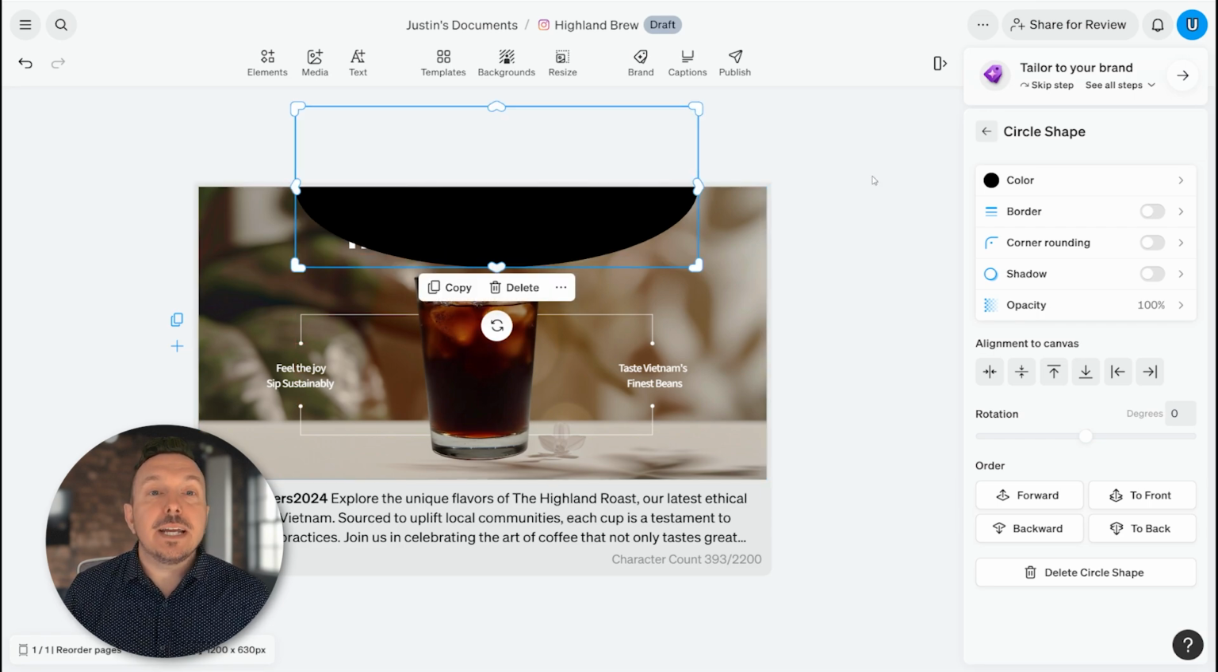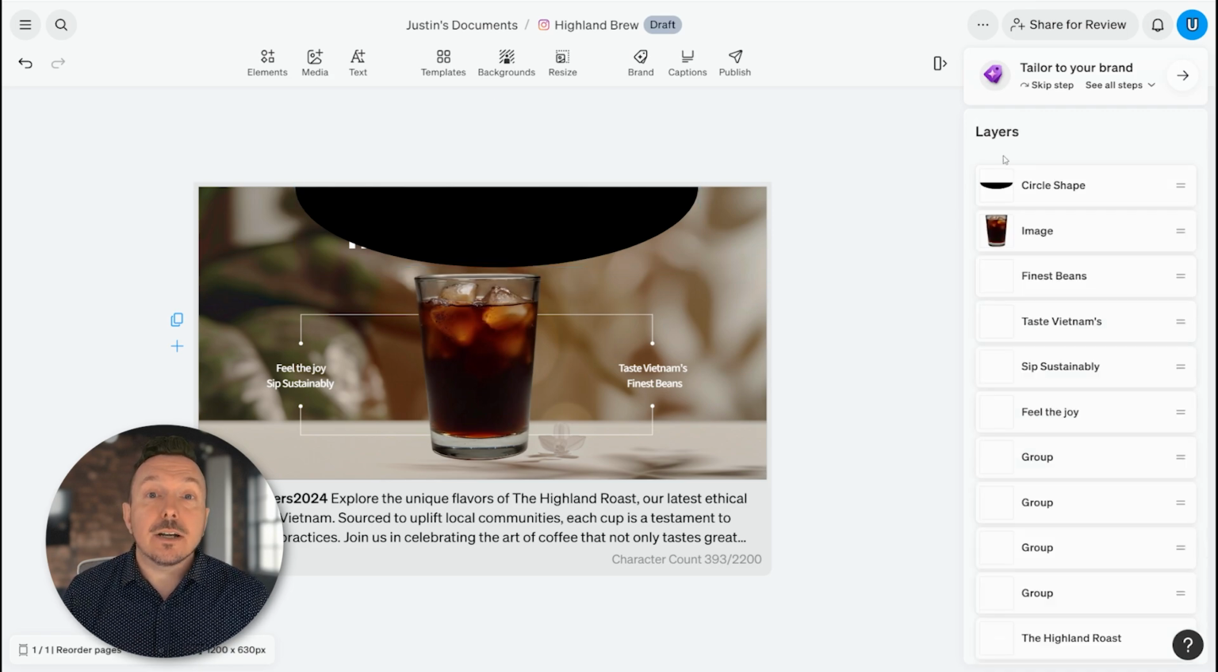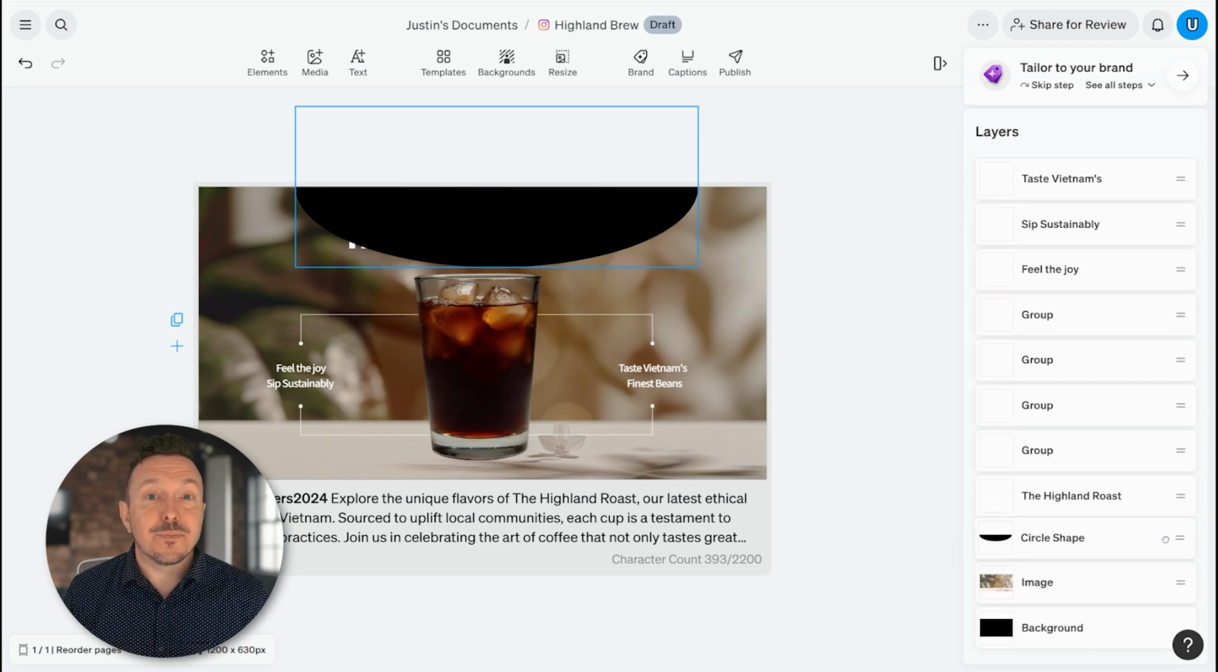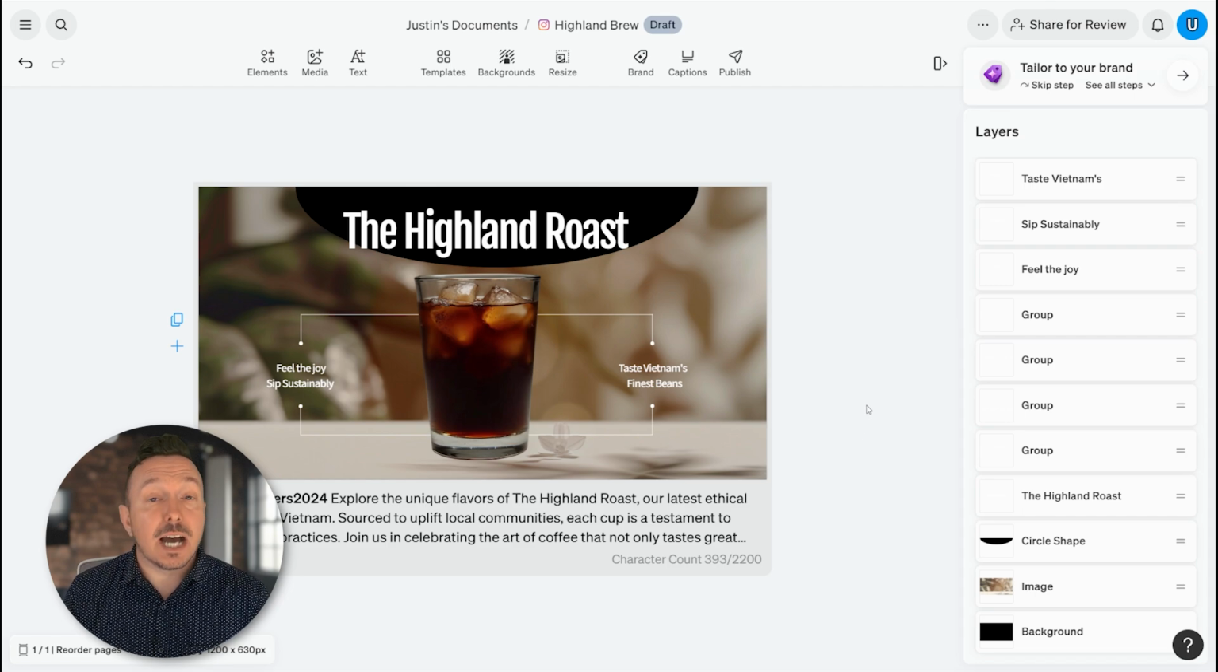And now I want it to appear behind the text that's on the canvas. So I'm going to deselect the circle and then use the layers panel to adjust the layer order of the layers on screen until the circle is behind the text. Keep in mind that items at the top of the layer stack appear in the front of your image. Items at the bottom appear in the back.